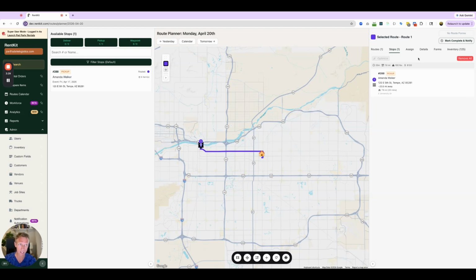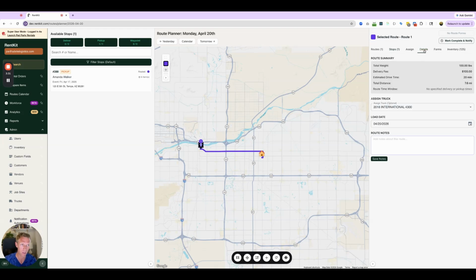But if we want to edit it or do anything to that, we can go into the route details and that will show up here in the assigned truck area with a drop down. Right now we have the 2018 International. If I wanted to switch it to a different truck, I could. So that's on the creation side and the assigning side.